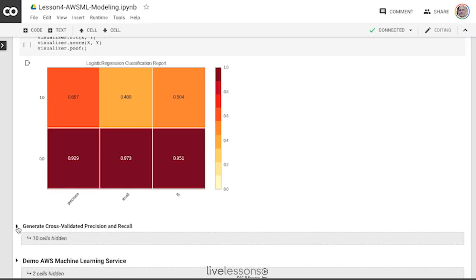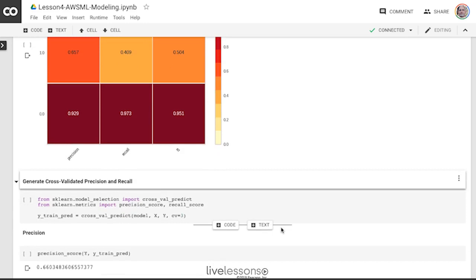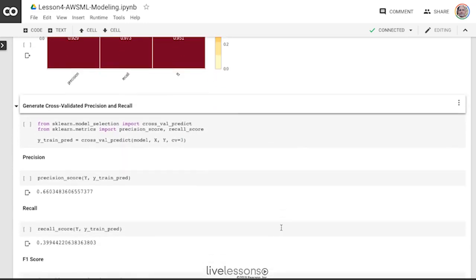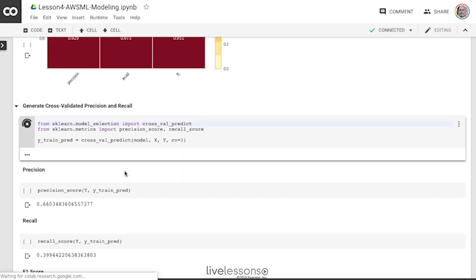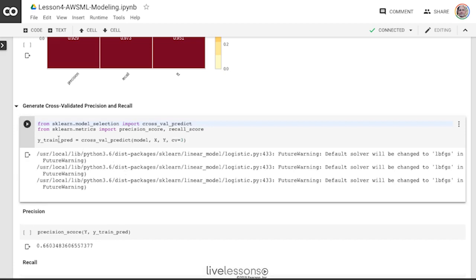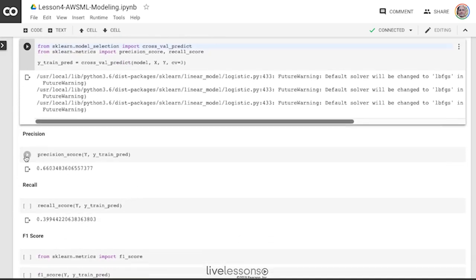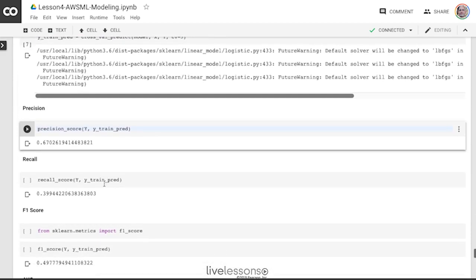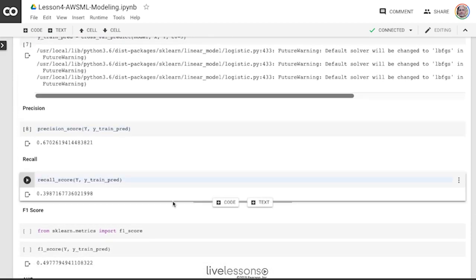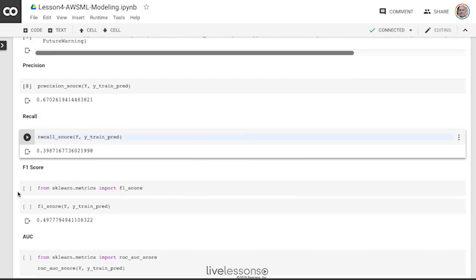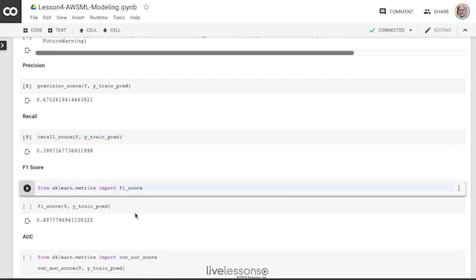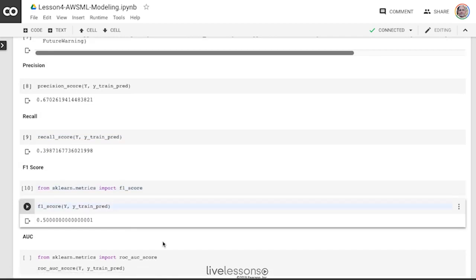Now let's go ahead and look at this cross-validated precision and recall. If we wanted to explicitly run all these commands ourselves, we would go to sklearn and go to model selection, import cross_val_predict, and then also import the precision score and the recall score. Let's go ahead and run that. There we go. Now we're able to create this y_train_pred, and now we can actually pick the precision score. Here we go. And then we can also pick the recall score. There we go. And then if we want to go in and do the F1 score, here we go. From sklearn.metrics, import f1_score. We go ahead and import that F1 score.